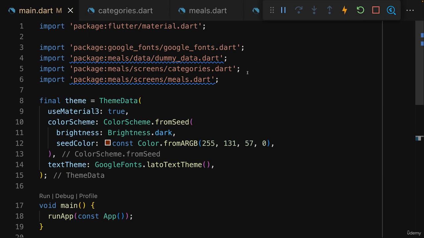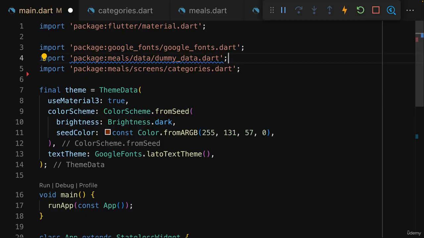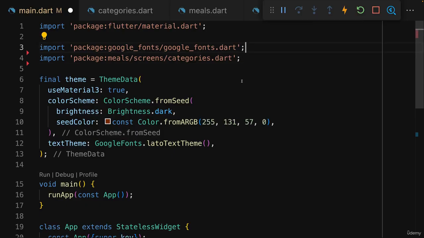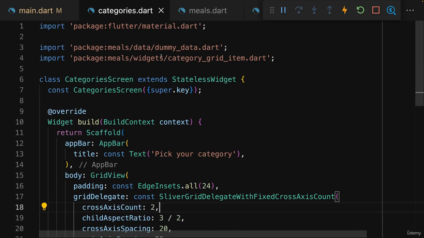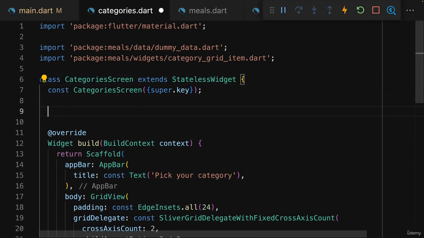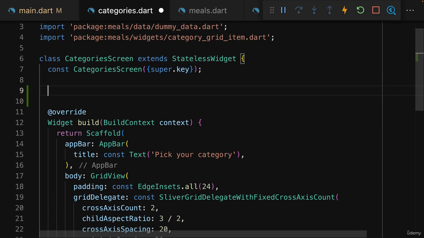For that, as a first step, we can get rid of the meals screen import in the main Dart file and of the dummy data import there, and instead go to the categories Dart file, where we have this categories screen. And there I want to add a new method. I'll name this method _selectCategory. And it won't return any data, hence its return type is void.